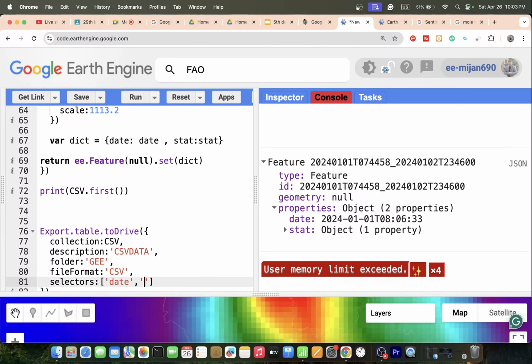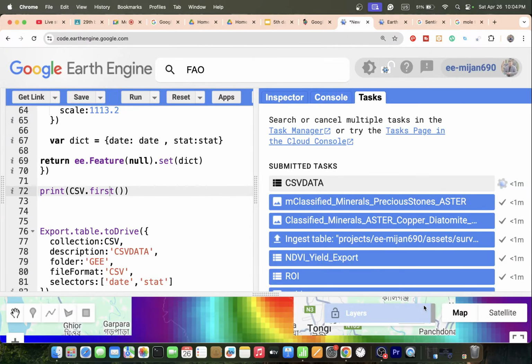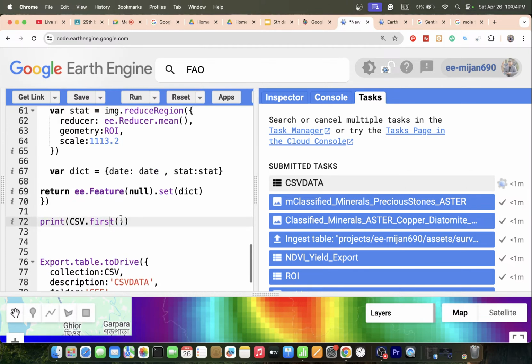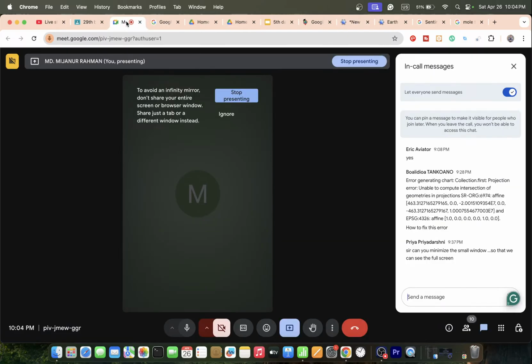So now if I run the code, our task tab will be running, and from this task tab we can easily download the time series data. So just run. It's very helpful when you face the problem of creating the time series chart, and when you use a dataset for a big study area, we find the user memory limit exists. Then we try to download the data as a CSV file. You can apply this to any time series dataset, and we can apply the same process to download the data in CSV. Anyone, any question you can ask me, please.